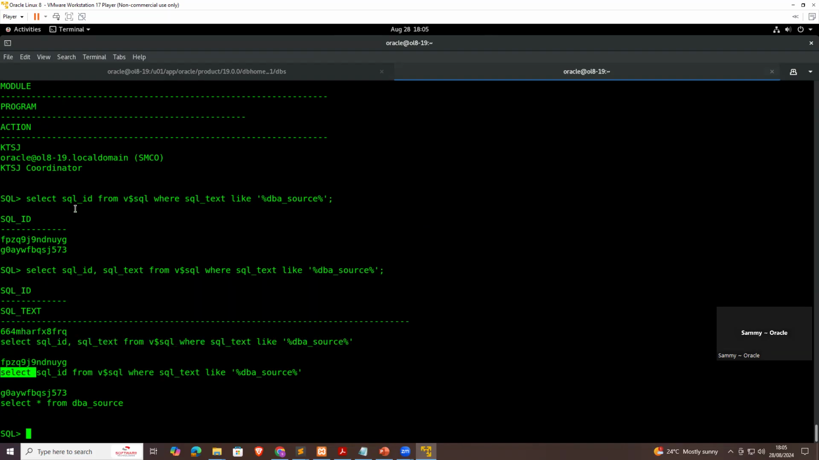Now it's similar because you see here I took only SQL ID. Here I took the SQL ID and the SQL text. So it's actually going to give me the same thing. But what we are interested in here is actually the SQL ID, because through the SQL ID, we are now able to identify. Remember, this one is running.